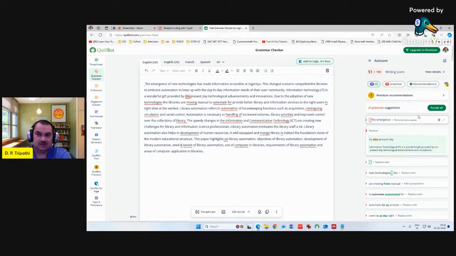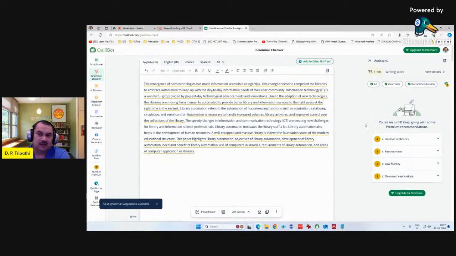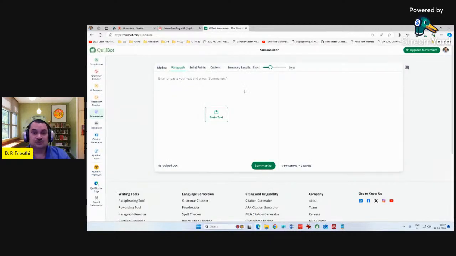Once you accept the correction, it will be applied. And if you find that all the suggestions are okay, you can go in one go by accepting all, and it will correct your paragraph, and all the suggestions will be incorporated. So this is a very, very useful Quillbot tool for the researcher. You can also use the summarize option.